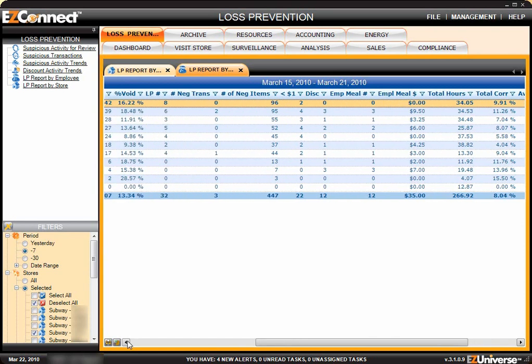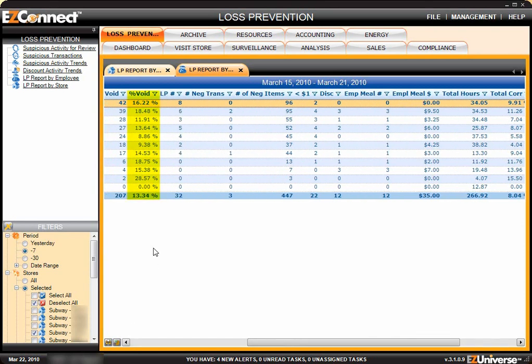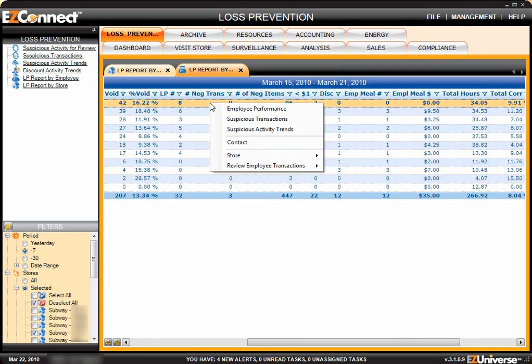Once again, percent void refers to the amount of transactions out of the total transactions that have included a void, and total corrected items is the percent in dollar amounts of the total sales that were lost in a void. To investigate an employee that has picked up many red flags, such as percent void, percent total corrected items, or LP number, simply right-click anywhere in that row and select Suspicious Transactions.